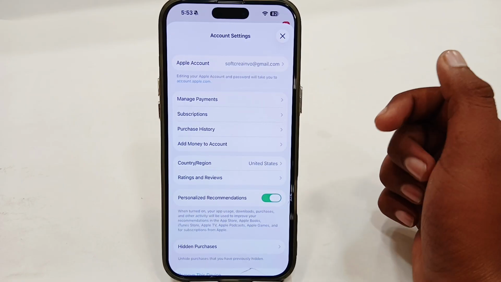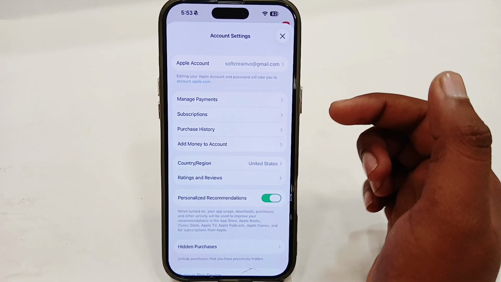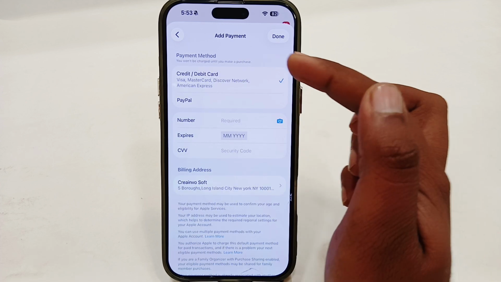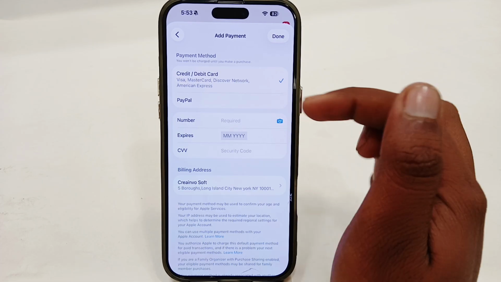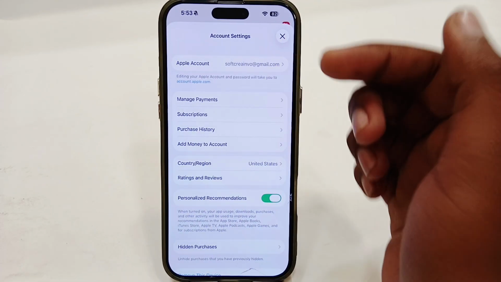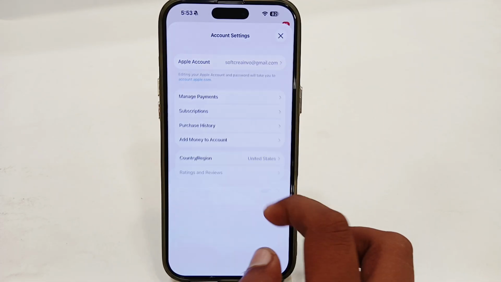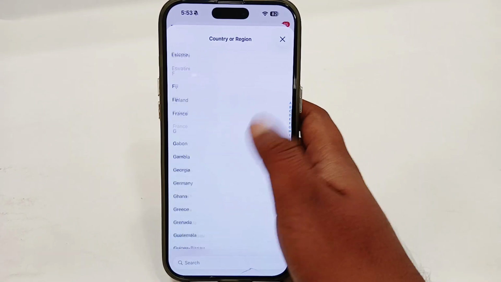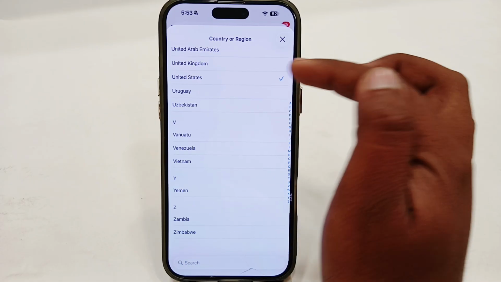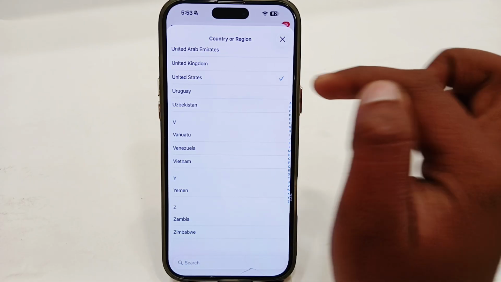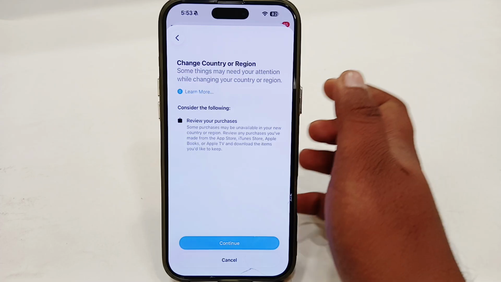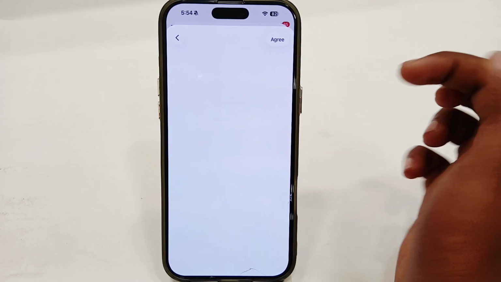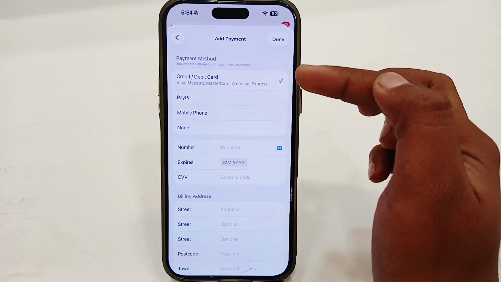And from here, you have two ways to add payment method to Apple ID. The very first way is that you have to tap on this Manage Payments option, and you'll go to the page to add payment method. But it might have some errors, so to prevent errors, you have to go to Country or Region section from here, and just select your own country or region in which you are living. Let's say I'm gonna select this one because I have just selected this in my settings. So I'm going to reselect this. Tap on Continue option here and then tap on Agree in the top right. And here you just have to add your payment method.